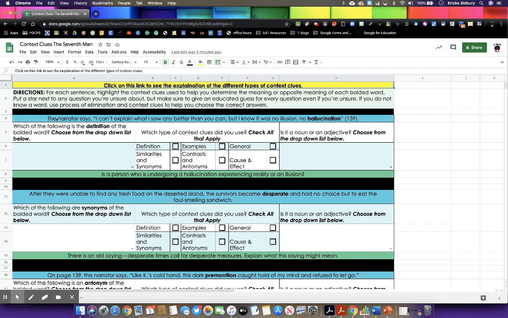All right, so this is our sentence. All of our sentences are right here in this teal color. The narrator says, I can't explain what I saw any better than you can, but I know it was no illusion, no hallucination. So the word we're going to work with, our vocabulary word, is hallucination. Okay, so now we're going to go to our first question.